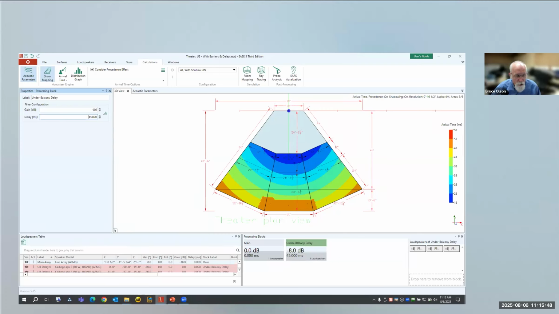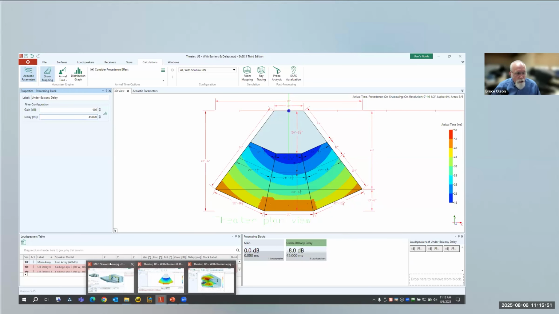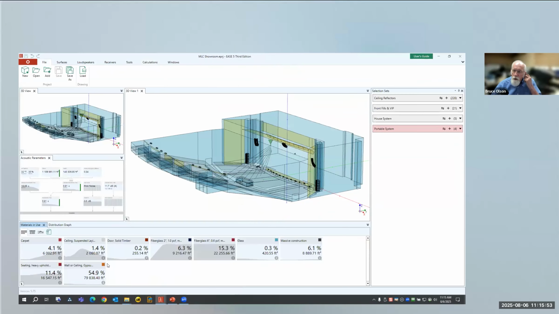Okay, the other thing that I wanted to show you is a way of organizing your system for looking at a very complex room. So here we have a showroom that I did quite a while ago, but converted it over into EASE, and I've got a couple of different systems in here. I've got some VIP speakers for the boxes in the back. I've got some front fills at the front stage lip area. I've got a house system that is installed in the system, and then I've got a portable system that is brought in when they don't want to use the main system.